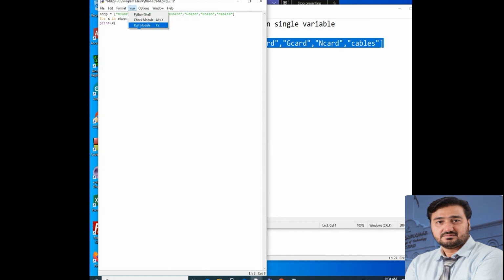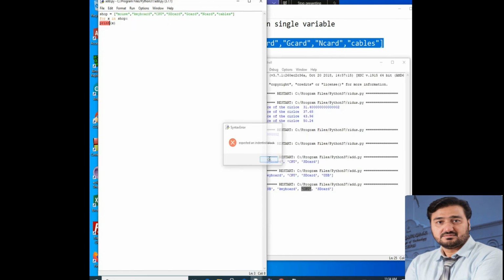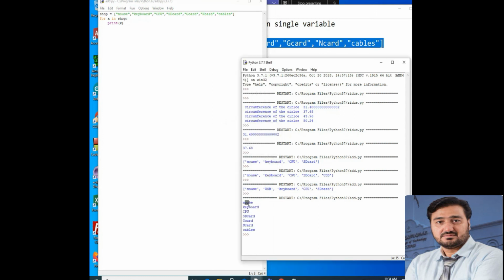Just Control C, Control V, run the program, and put the indentation. Indentation is very important, as I told you. Now run again, and you will see here mouse, keyboard, CPU, SD card, network card, and if you have 100 items, you can print all the items in a list one by one. Even if you need to loop through the index number, you can also print through the index level, the length of your list, all these things you can do.